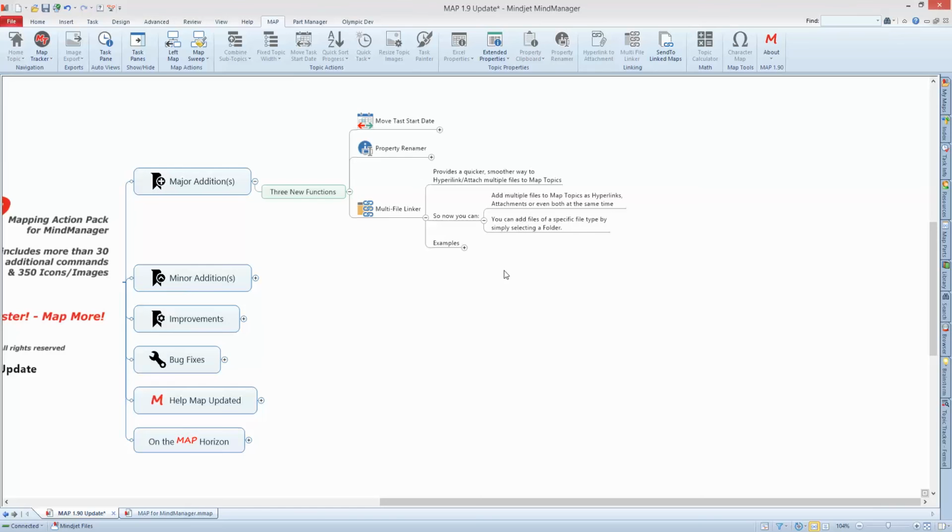So the idea behind this is it'll enable you to add multiple groups of files in a much quicker way, and you can do that with either a hyperlink method, or you can do it with attachments, and we've actually included a feature to enable you to do both at the same time if you do have a need for that. We've also introduced a little feature that means you can add files of a specific type by a folder, and I'll show you that just now.